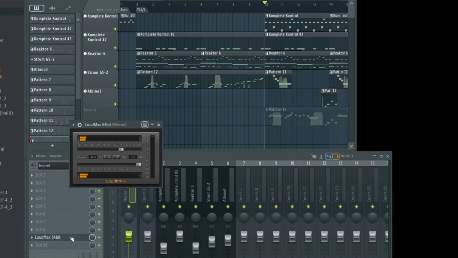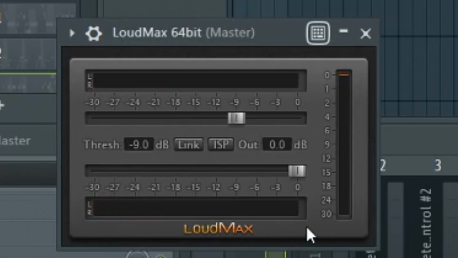But I want to show you how to use it, because the reality is this thing is so simple that it's pretty much the only thing I use on my master channel. I figure everything else is coming into the master the way I like it, and all I really need to do is maximize my loudness, so I use LoudMax.